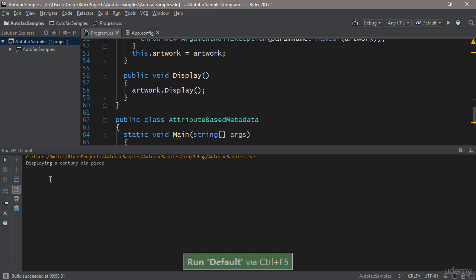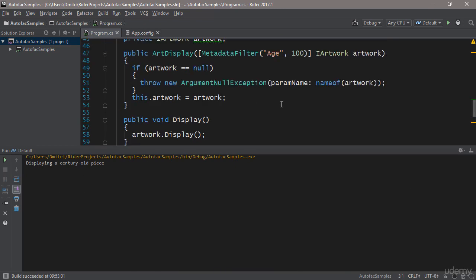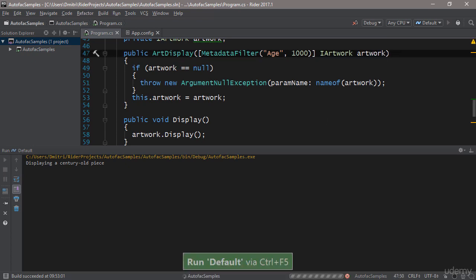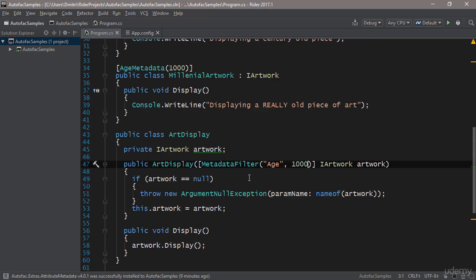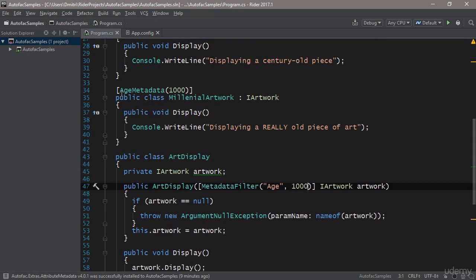In the current setup, I'm displaying a century-old piece because I'm specifying the metadata filter at 100. And if I put it at 1000, then we are displaying a really old piece. So this is a way of filtering components based on the metadata which is attached to them using attributes, and yes, it does rely on the Managed Extensibility Framework.